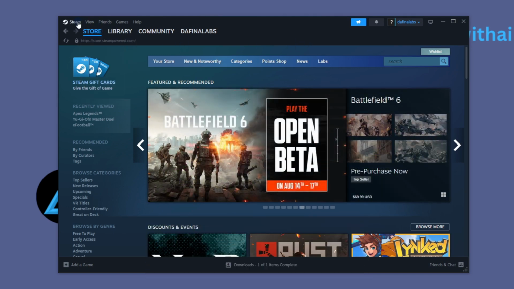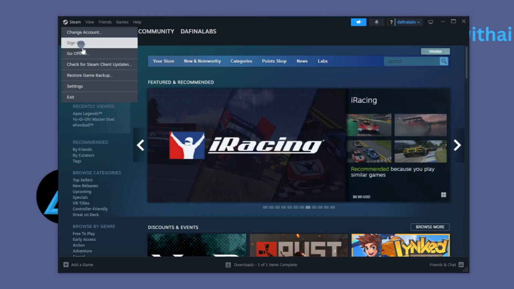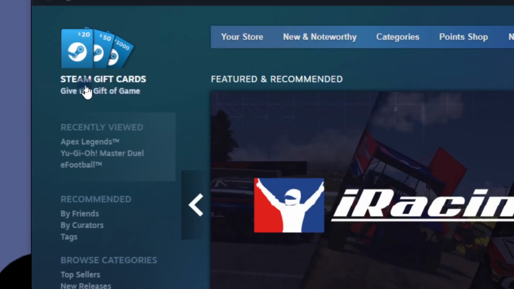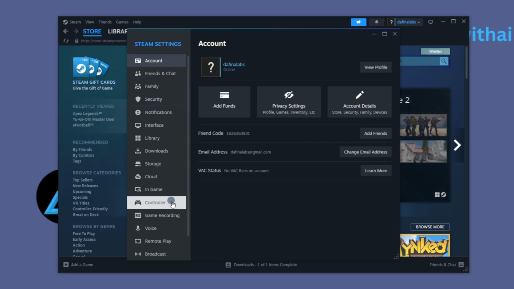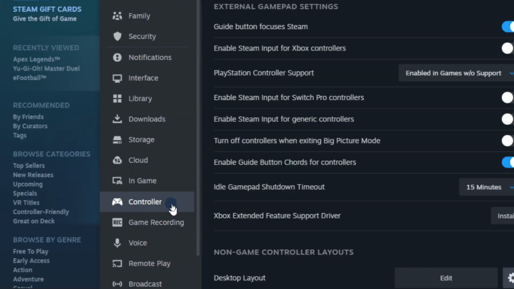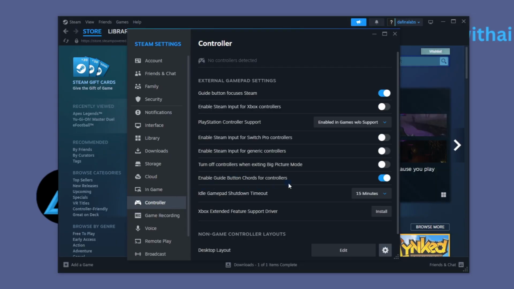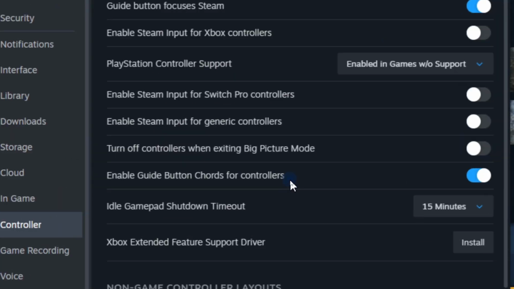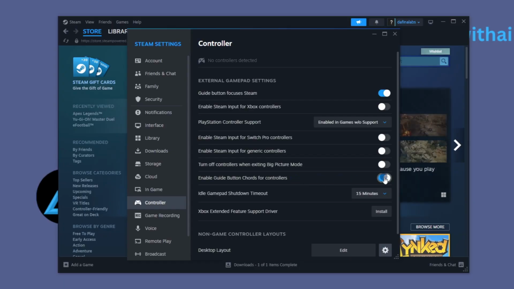Now, the first thing you need to do is to go ahead and click on Steam here, and then from this, choose the settings option. From settings, look for the option called controller, and you can see it is here. And then go ahead and look for this option called enable guide button code for controllers. Currently, you can see it is turned on.